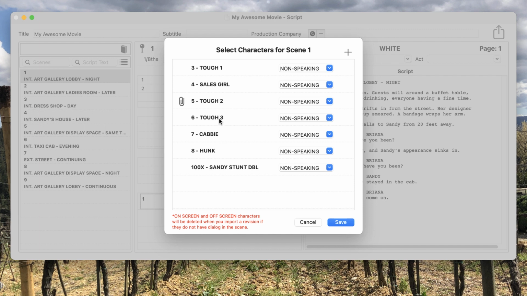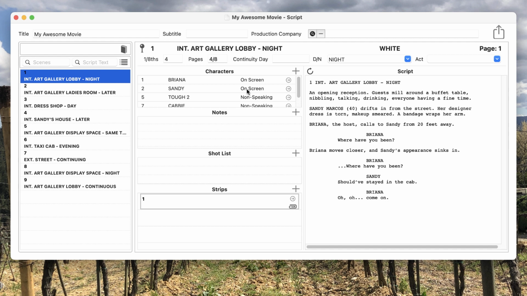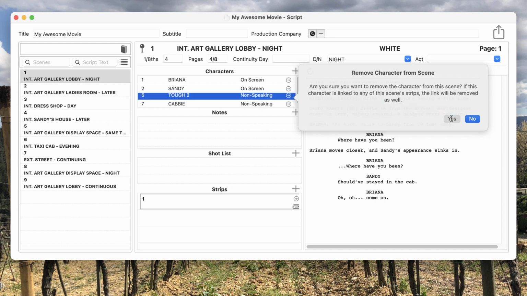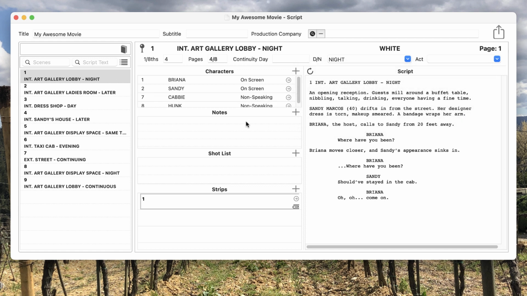You can add one character by selecting it in the list, or you can add multiple characters by pressing Command, then clicking on each character you want to add. After selecting one or more characters to add to the scene, click the Save button, and they are added to the scene. To remove a character from the scene, select them in the list and click the trash can, then confirm the delete. If you delete an on-screen or off-screen character from a scene, then import a revision where they still have dialogue, they will be added back into this list, so don't bother.